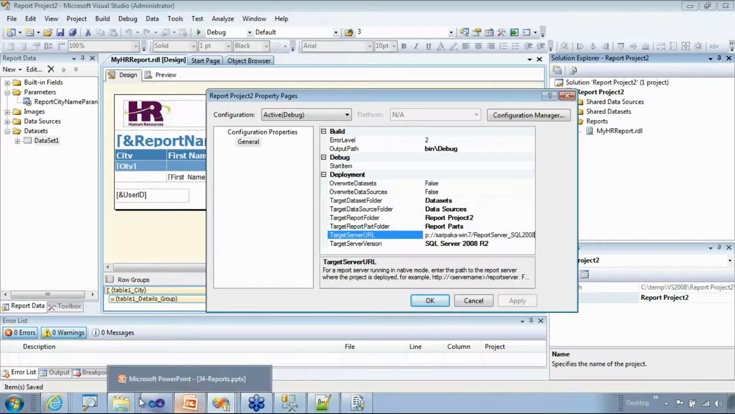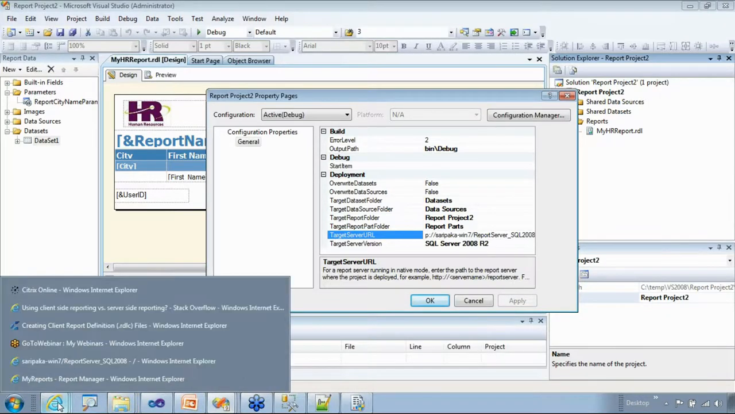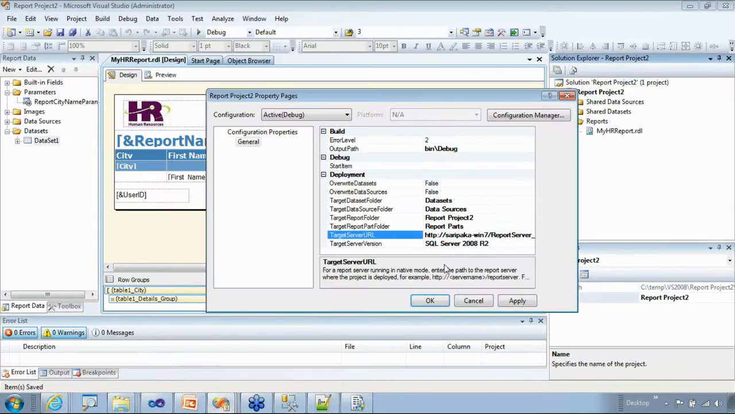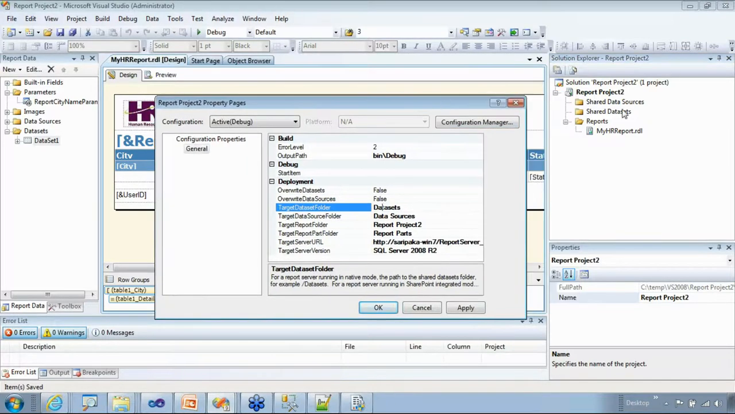Another one is that we have created our own folder on the server, which is called My Reports. This is the folder that I have created for myself, and I will give this name in my target dataset folder. So all the datasets that I might have here will go into this folder. And for the sources, since I have none of them created, it doesn't matter, it's going to be empty there, but still I will specify them here, okay?